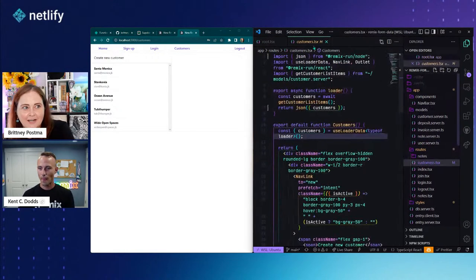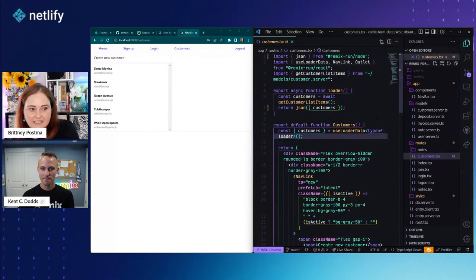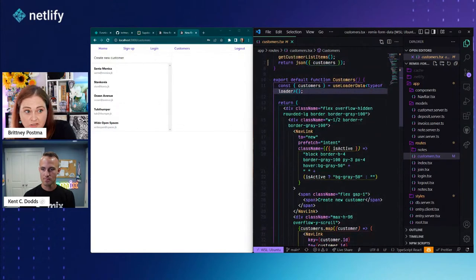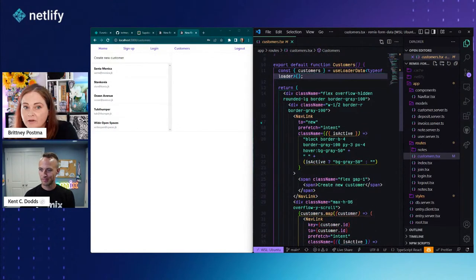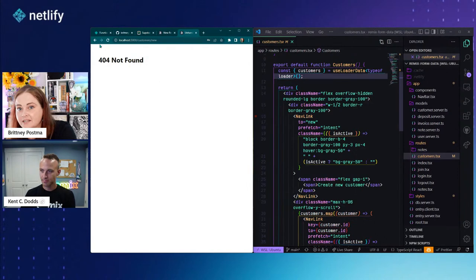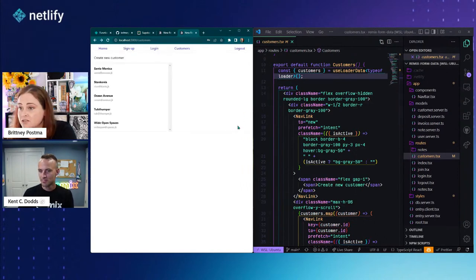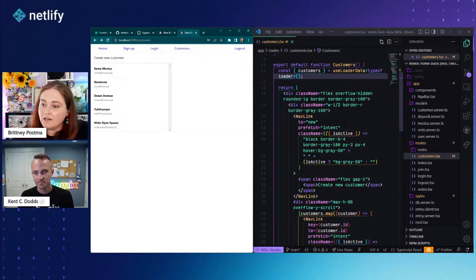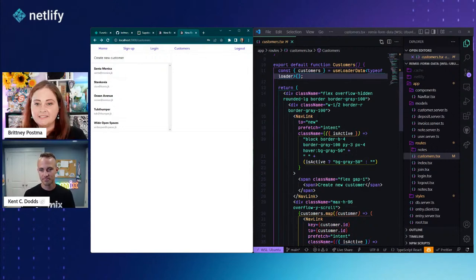Sounds great. Okay, so we've got this customers.tsx route, and that is what is showing here. And here's the markup for that. There's obviously Tailwind classes throughout this. We've got a nav link, which is going to create the new customer, but we don't have any of this set up yet. So should we go ahead and get started setting up some of the other routes? Yeah, absolutely. Do you want to do the form first, or do you want to make routes for specific customers first? Let's do the dynamic route, and then let's make the new form.